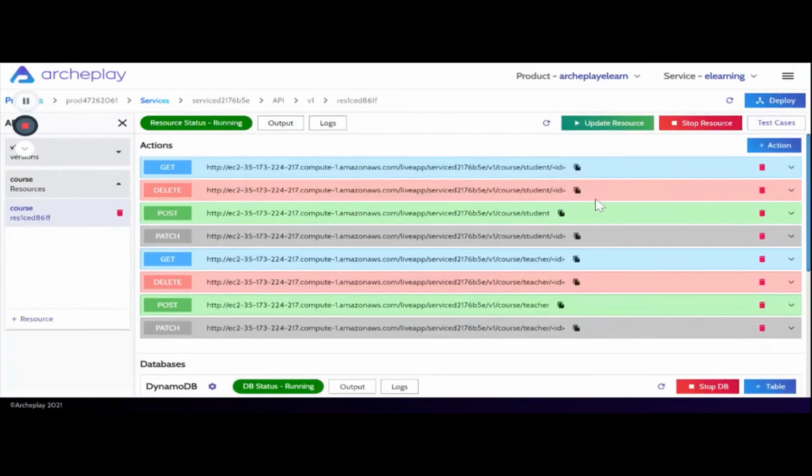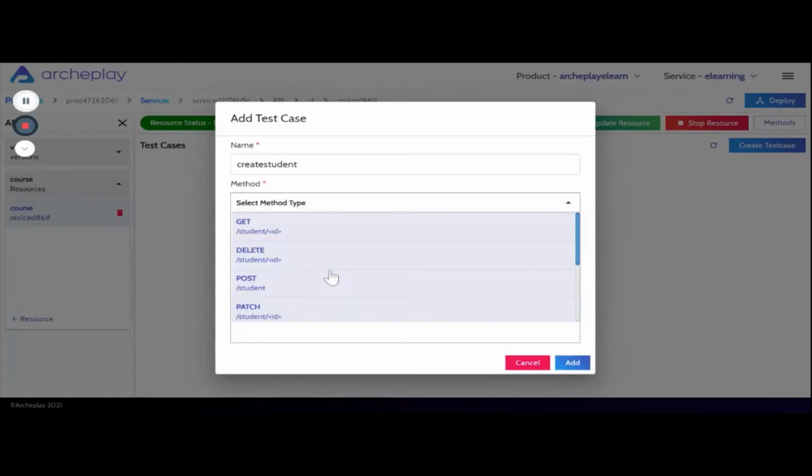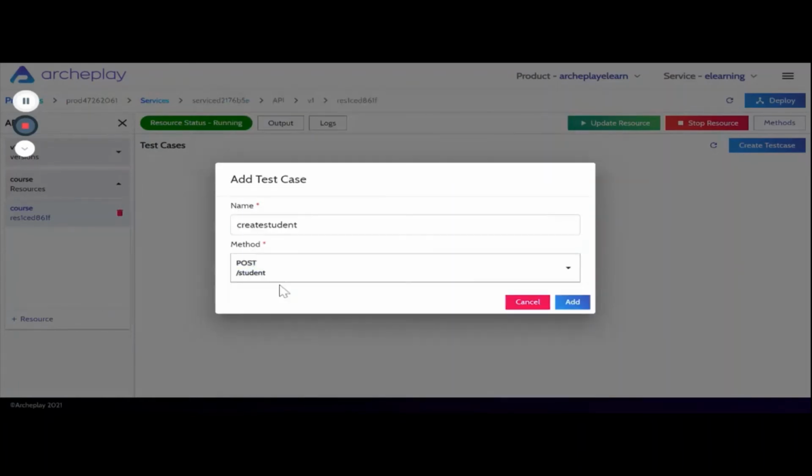Now the resources are deployed. You can see the actual URLs you can use for hitting these APIs. Let's go ahead and create the test cases for this API. When clicking test cases, we would auto populate the test cases based on the attributes. For now, let's create the test cases here. I'll name it create student. You can see all the methods in this resource. I want to choose the post method, because create will always be a post method.